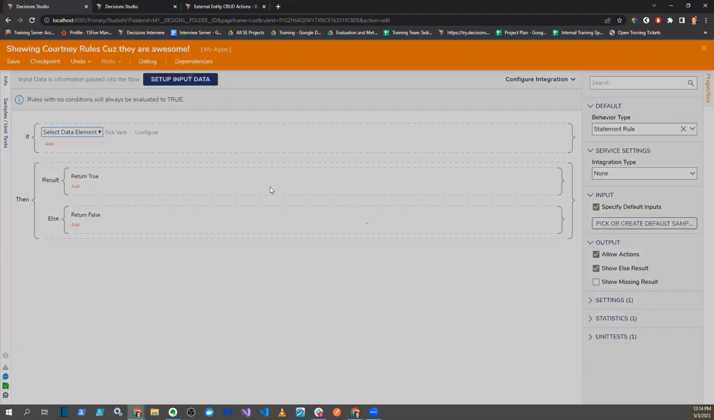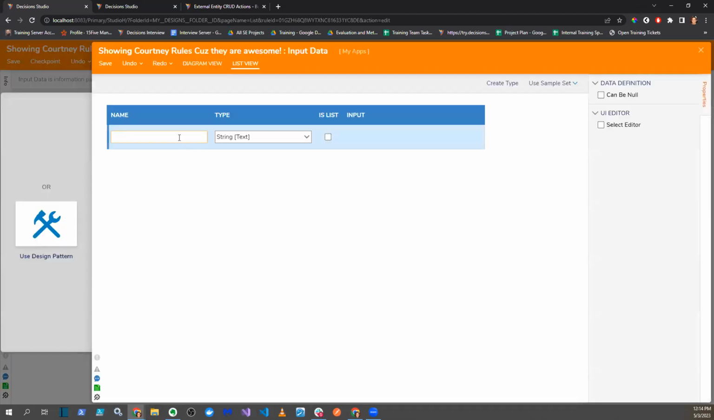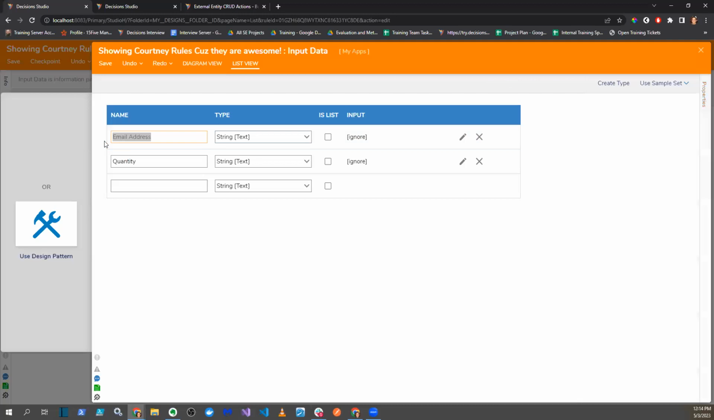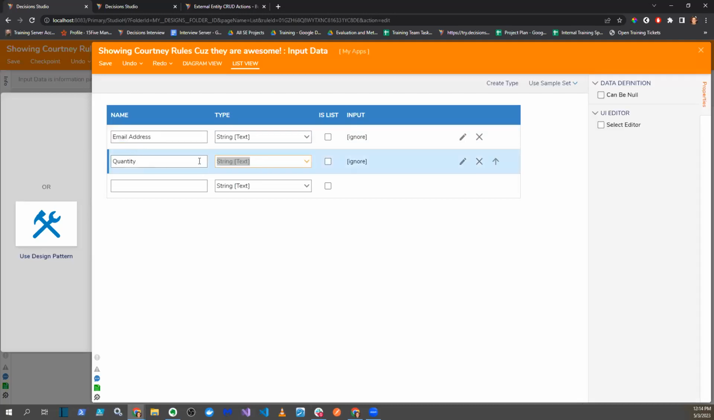So now I'm going to go ahead and say, let's say I want to evaluate an email address and then a quantity. So now when I create that input, I'll have to give that data a variable name and a data type. The type of data is kind of like, hey, is this a number? Is this text? Is this a date?